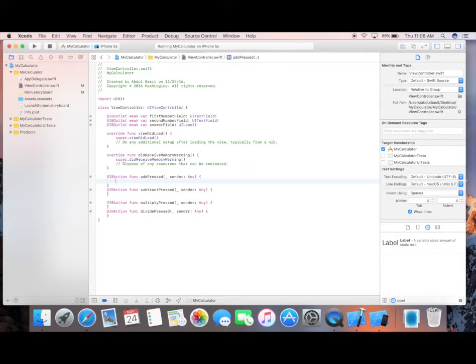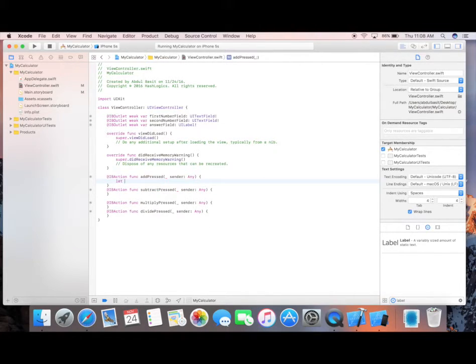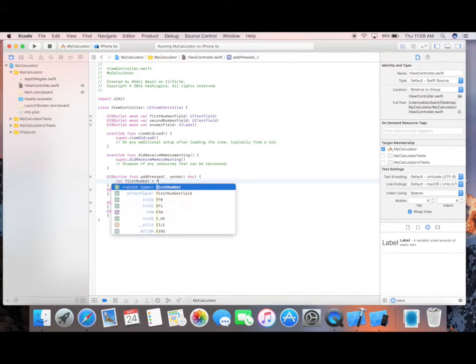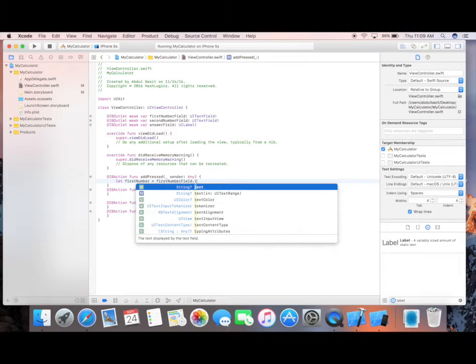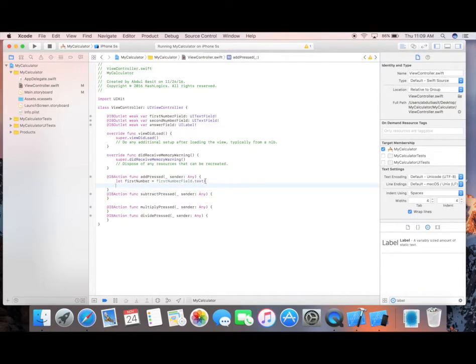Right, make a variable. As we will not be changing the variable, we can write let. The difference between var and let is you can change the value of a variable afterwards, but let is constant and you cannot change its value. So let firstNumber is equal to firstNumberField.text, and we need to add an exclamation mark, because it is an optional value. You can just do it for now.